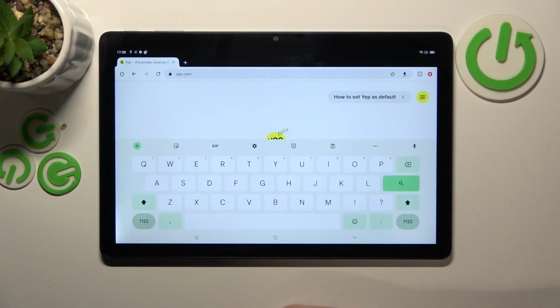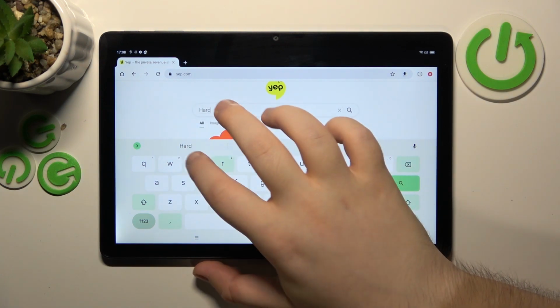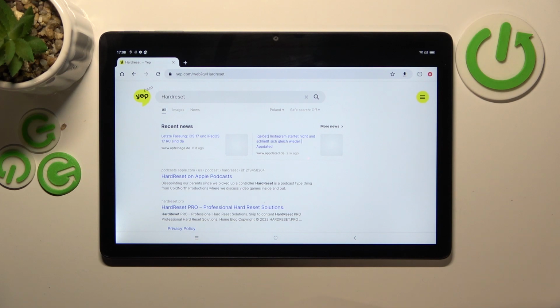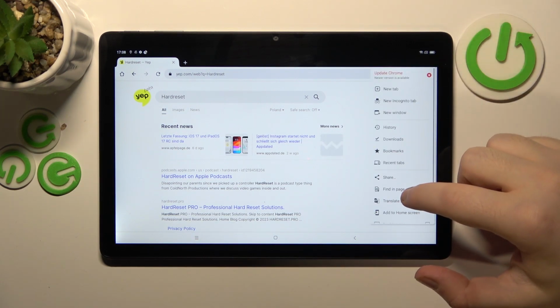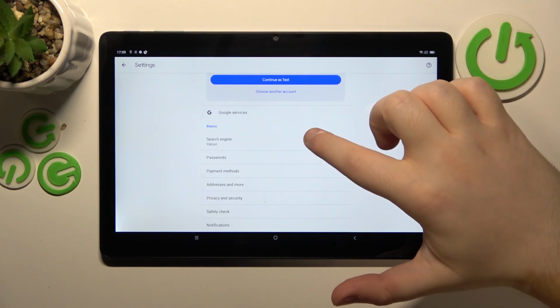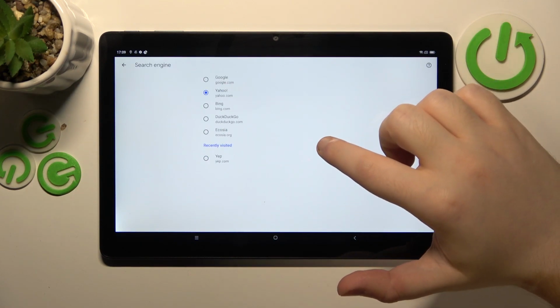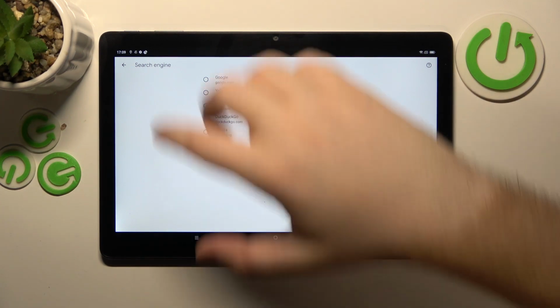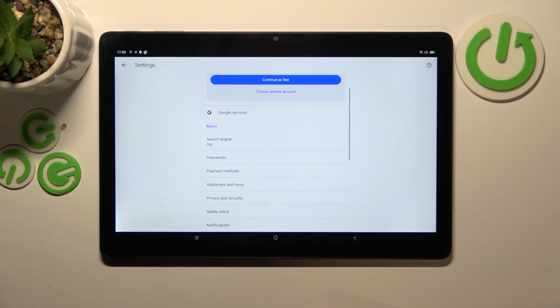And now you have to search something using this search engine. And now you can click here, you can go to settings, and now if you click on search engine and scroll down, you will see that in recently visited you have youc.com option. And now if you click back, you can see that my search engine is now set to youc.